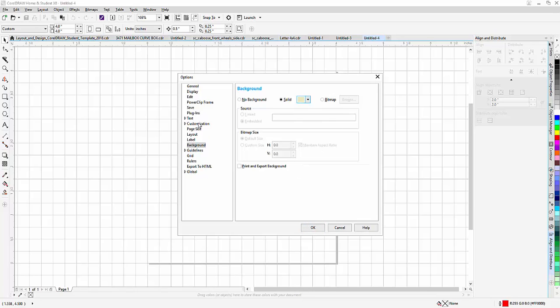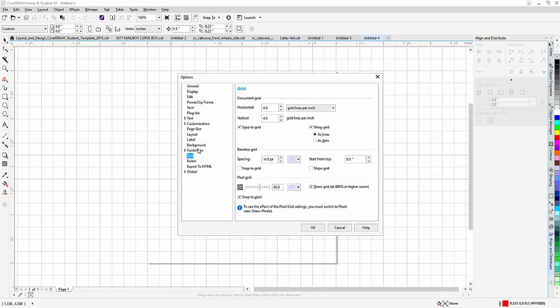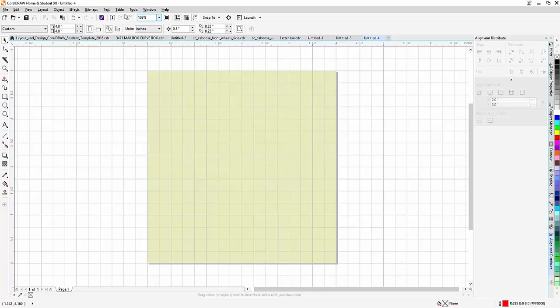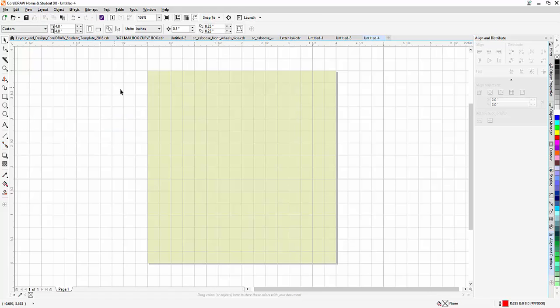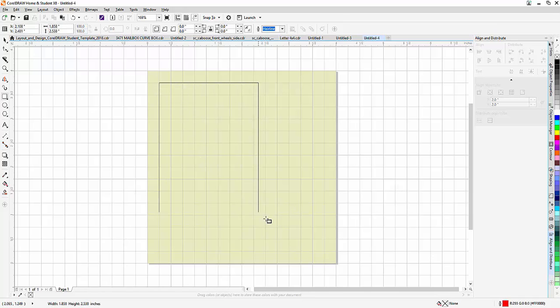And I also have grids set up. So my grids are set to 1/4 inch grids, so 4x4. And if they're not visible, you may have to view your grid and set up your document grid. So I'm going to start with the outline of the coaster. So I'm going to go to the rectangle tool. I'm going to snap into that grid that's a 1/4 inch by 1/4 inch.